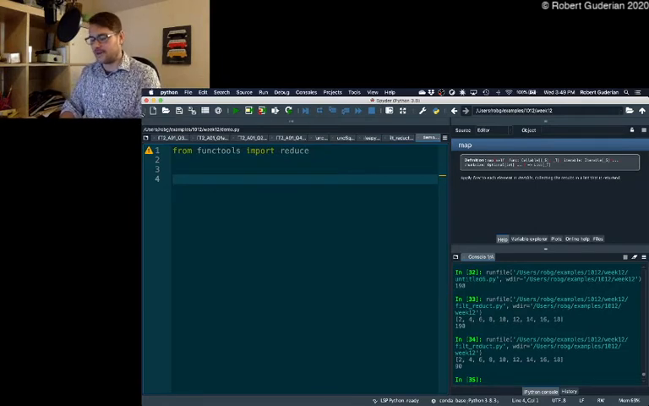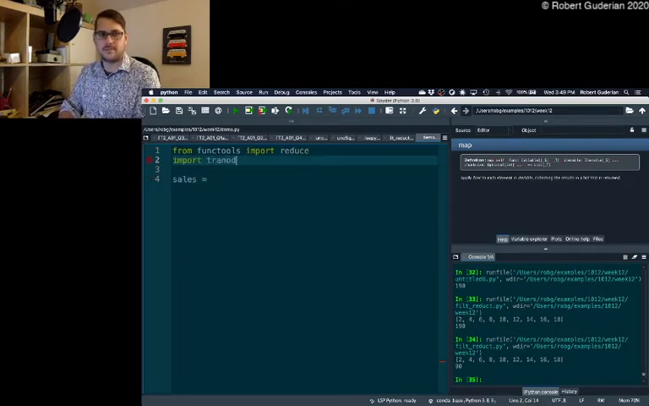Okay, so I have my sales is equal to import random. Should I do NumPy? Yeah, I'm going to do NumPy. I want a list of random data. Import NumPy as np. Sales is equal to np.random.randint. I'm falling apart.